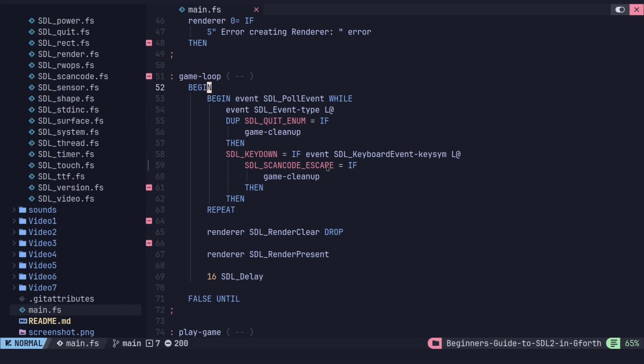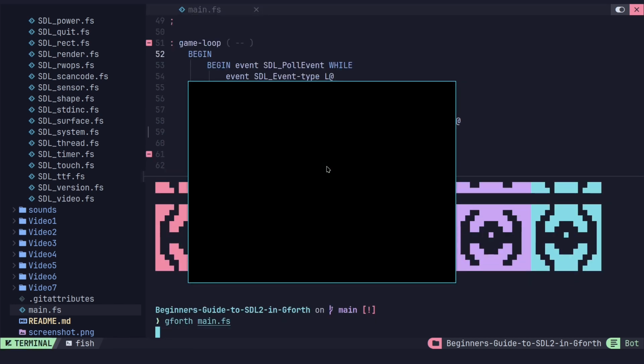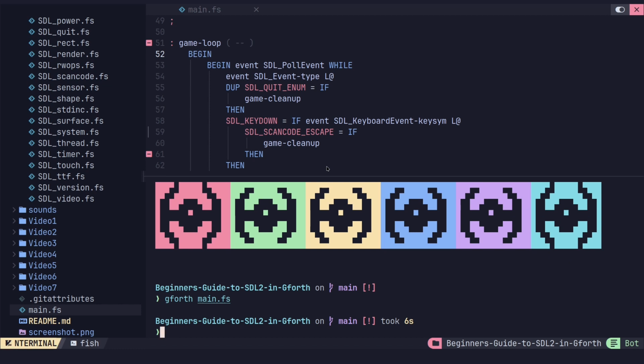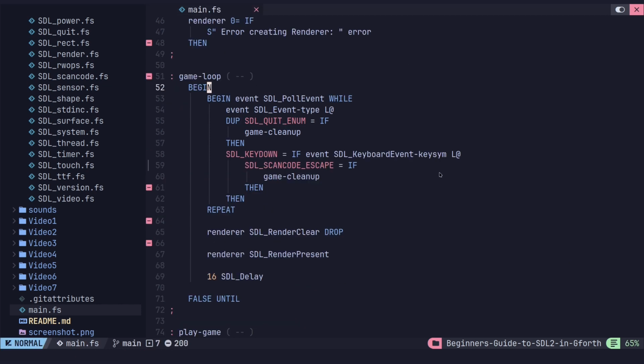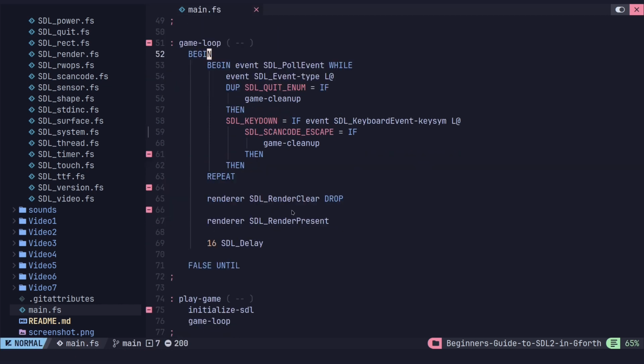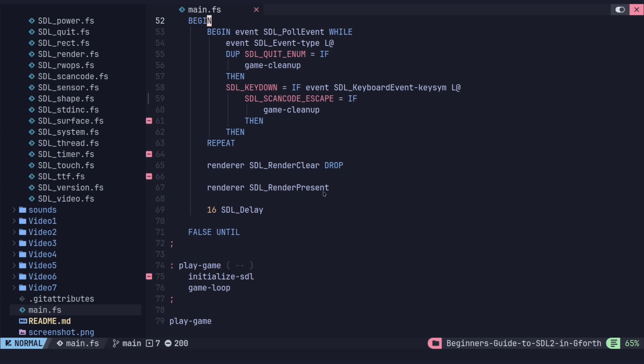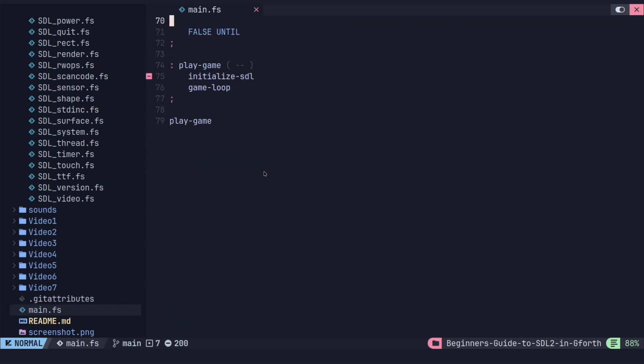Let's just check that real quick to make sure, because I have made this mistake in the past. I'll press space bar, J, B, G, 1, escape. Okay, so it is working just on the escape key. And we're still doing the same render clear, render present. This delay is shorter now, but this is a proper game loop now. We have event checks, we have drawing the screen, and delaying. In the middle between these two is where we'll update the game state later on.